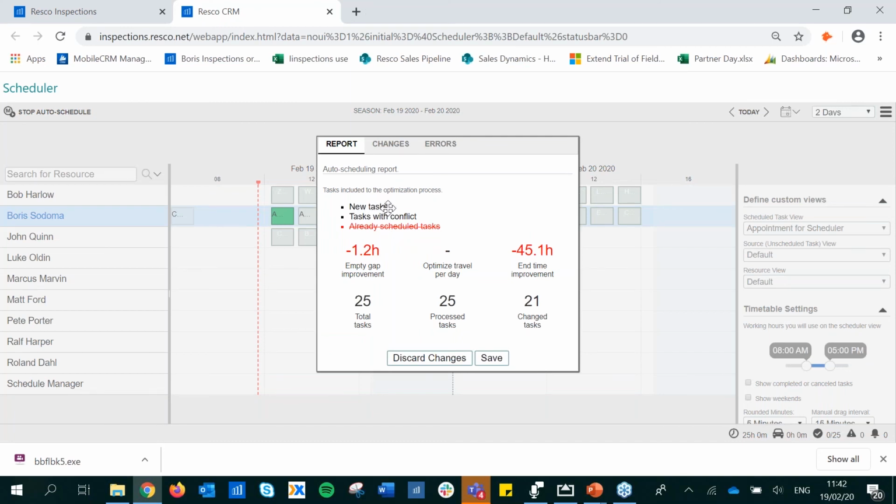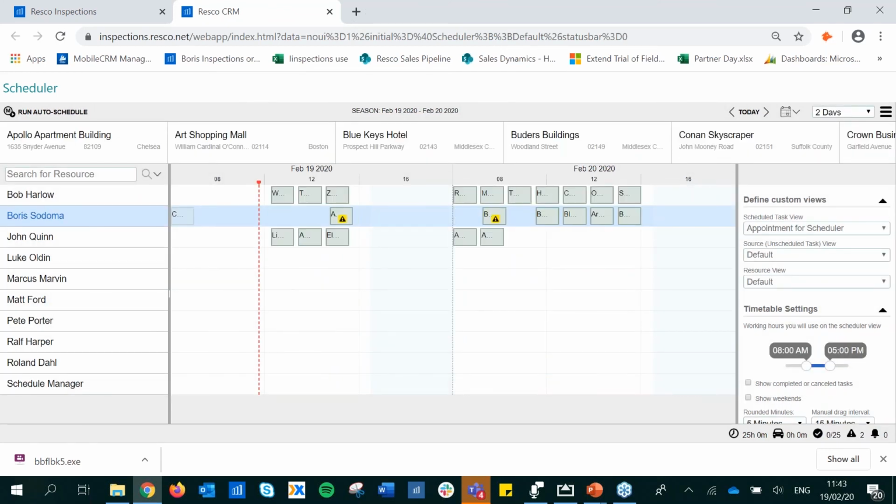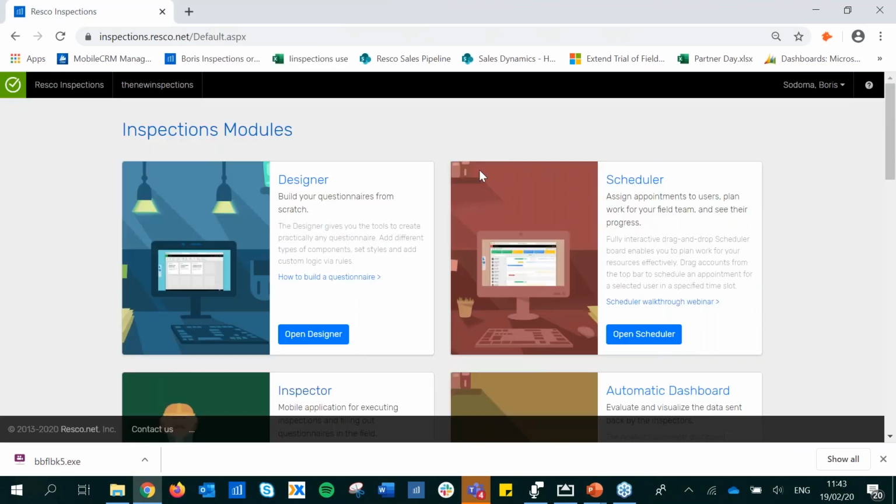So I wanted to include the optimization process for new tasks and tasks with conflicts, so not for the ones that have been already scheduled. It does it for me. It gives me all the information that comes out from this optimization. So there was an improvement on empty gap, and how many tasks were changed and stuff like that. Okay, saved, happy. So I think this is pretty much straightforward. So this is the scheduler.